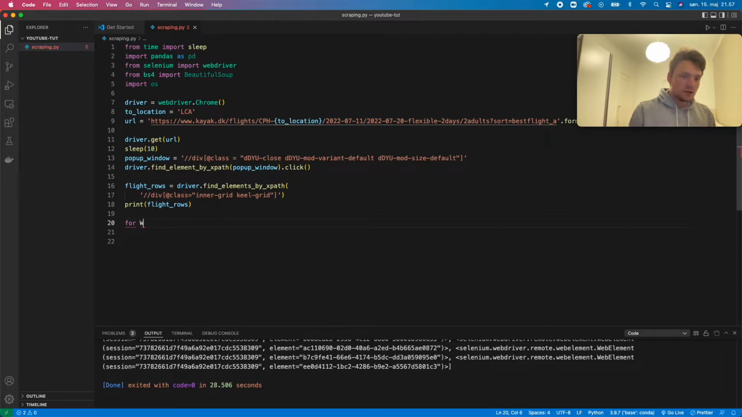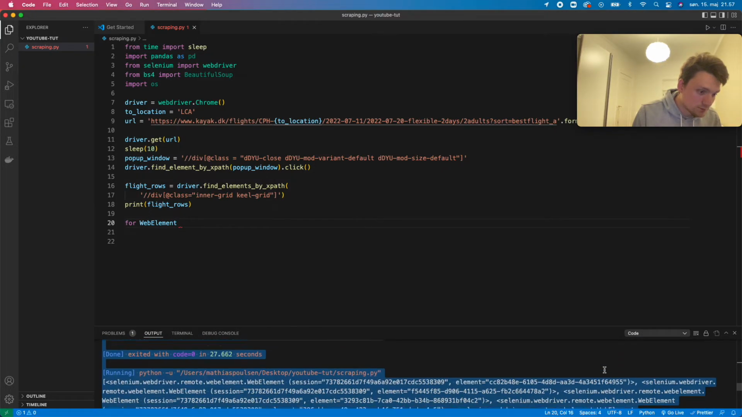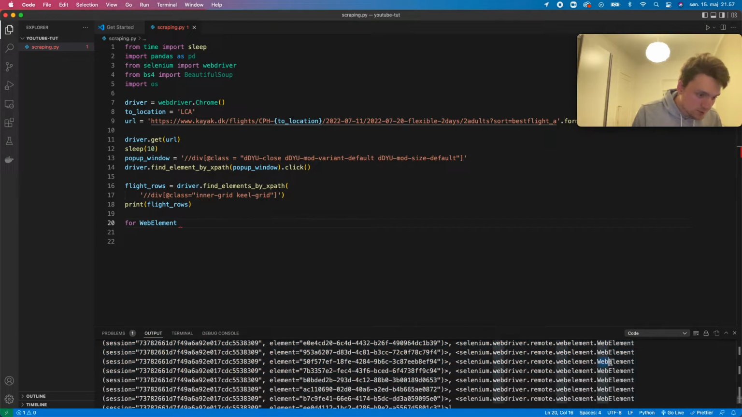So we say for web element, because this is a web element. It also says Selenium driver web element, it says here at the bottom. So web element. Oh, didn't work. There you go. So for web element in flight rows.